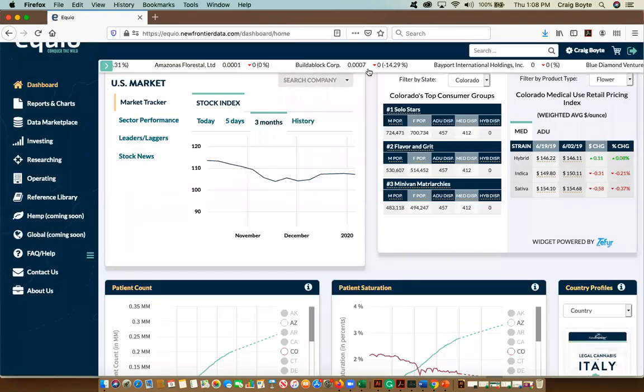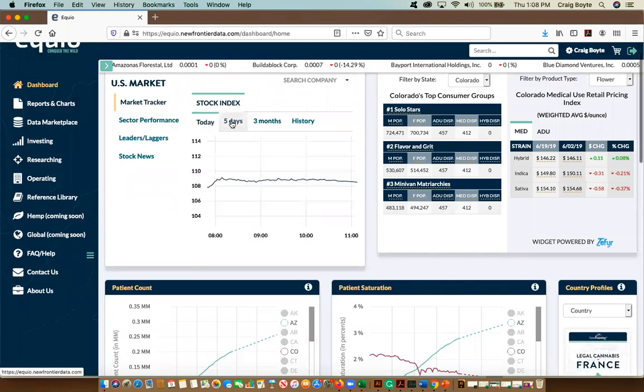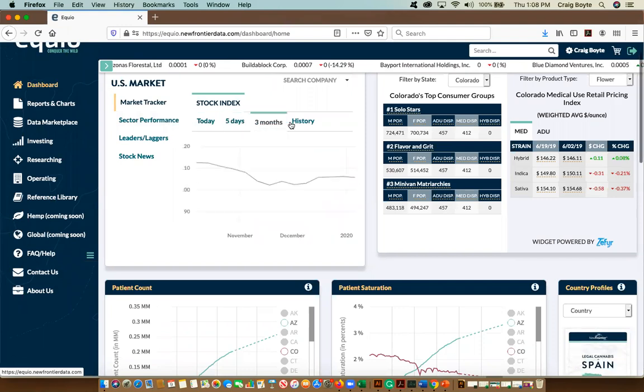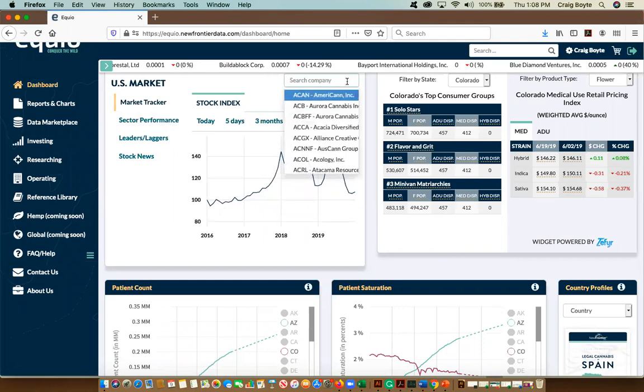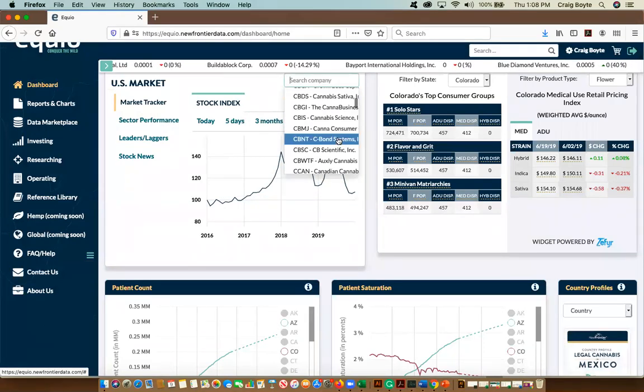Not only can you see it along the ticker up here, but we also have this stock index here, which is basically the same thing. So this is the entire market. So again, today, 5 days, 3 months, and the entire history. But you can also look for various companies in this drop-down menu.